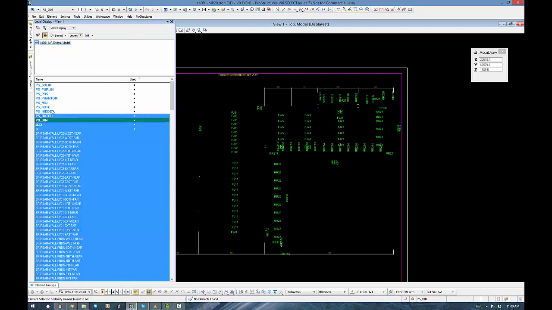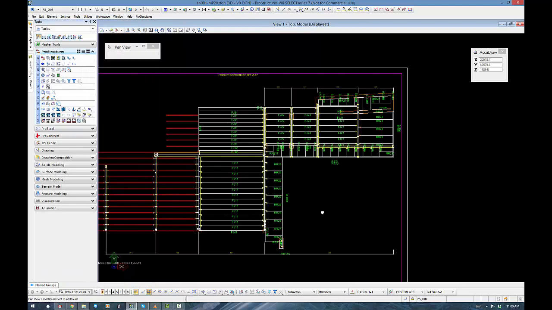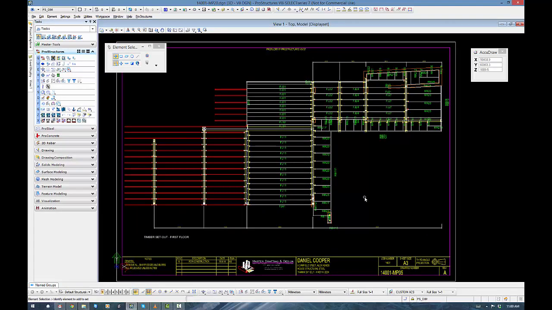I'll turn all these other layers back on just to show you where we're at with it. It's actually pretty easy to control, and I hope you find that useful. A little bit of practice will work wonders.